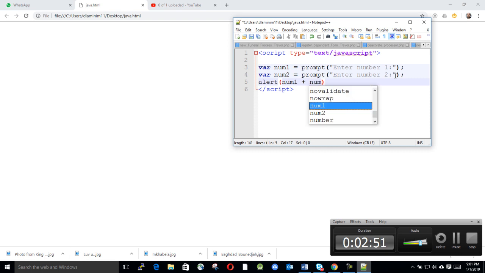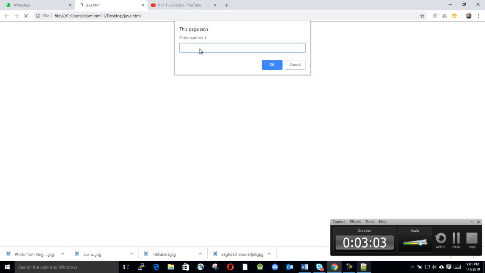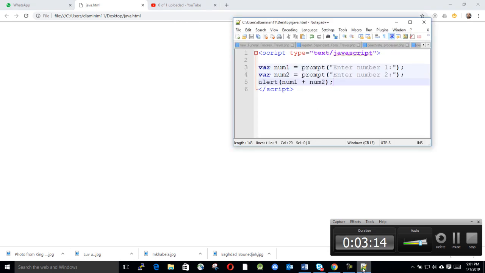So num2, so we really don't know the numbers that are going to come from the user, so we come down here and add them. So what we say, we save here, and we refresh our page, it says enter number 1. I'm going to say 3, say okay, plus 4, we say okay, we get 34. Why is it like that? So 3 plus 4 is 34.